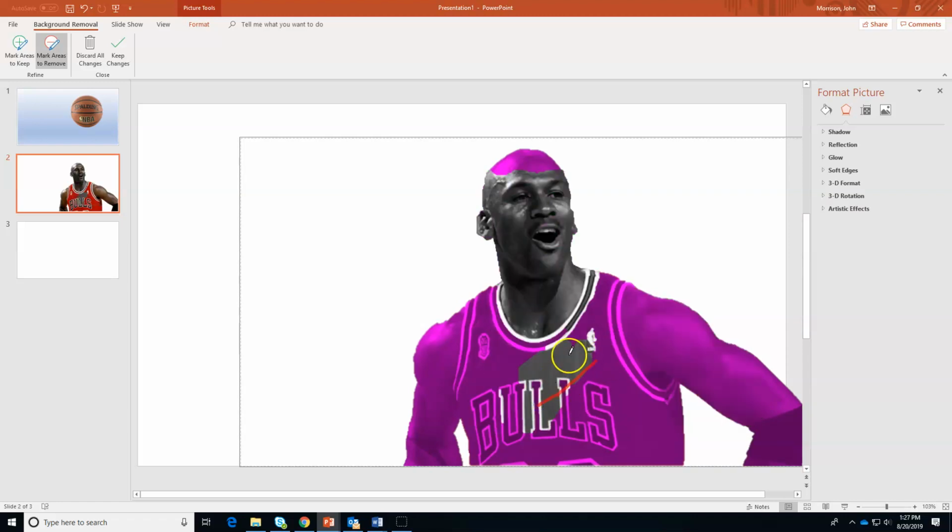And you just kind of keep doing your thing until it gets most of the jersey. Like I said, I'm not going to make this perfect because for the sake of time, I want to move on. But it is getting rid of his arms, and I want to keep those. Sorry, and I am kind of making it perfect. So I'm going to go to Mark Areas to Keep. I want to keep the top of his head, and I want to keep his arms.